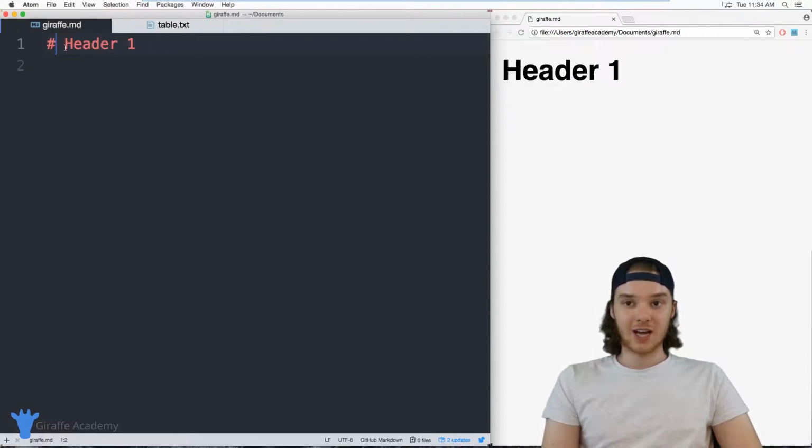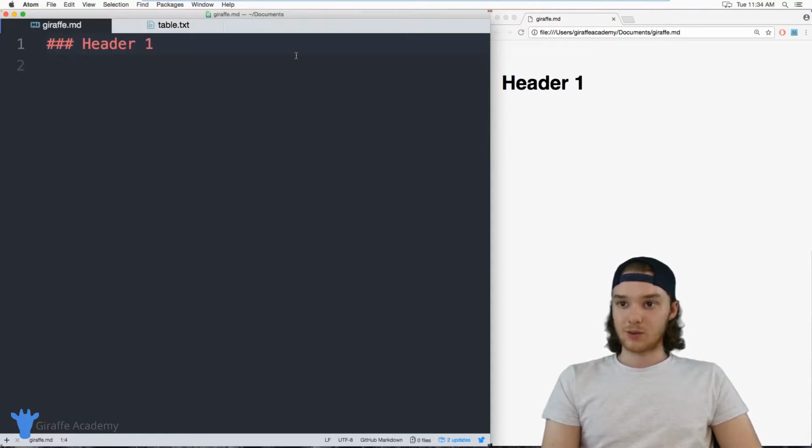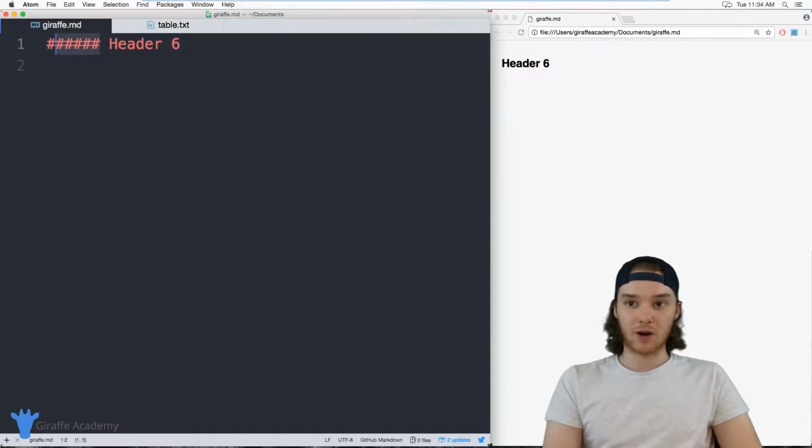And the number of hashtags that we give to this header will directly correspond to the size of the header. And there's six sizes of header. Header one all the way down to header six. So if I was to give this three hashtags, for example, this would now be a header three. You'll notice that it's a little bit smaller than that header one. If I gave this six hashtags, it would be a header six, the smallest size header that we can have. Let's convert this back to a header one, and we'll talk about some of the other things that we can do.